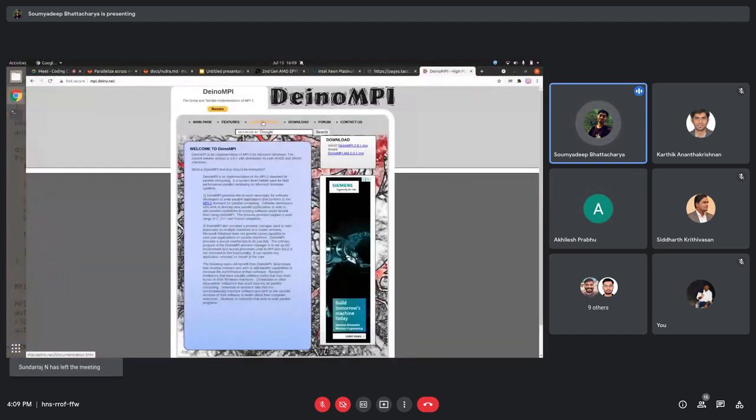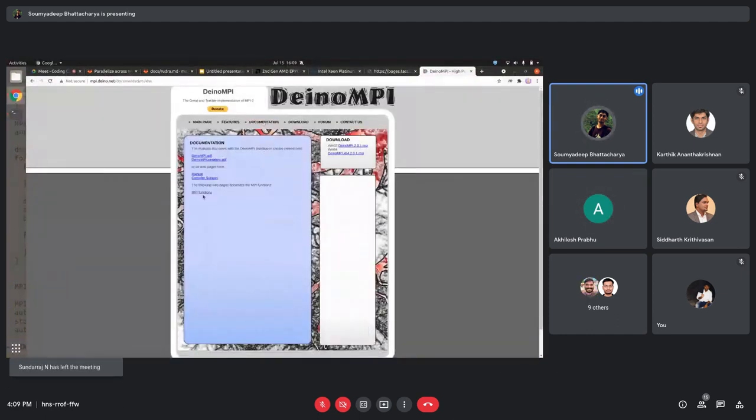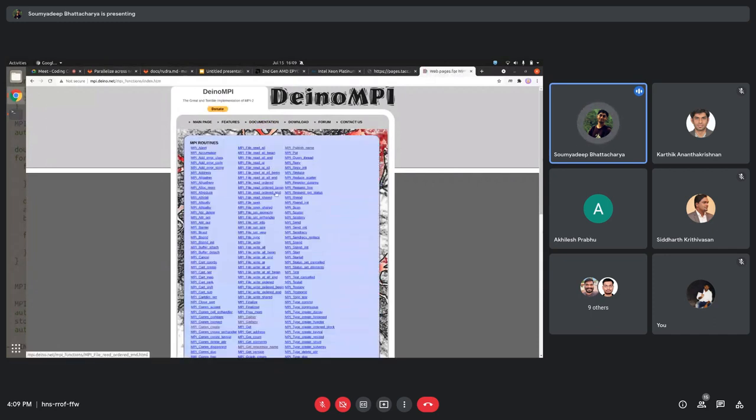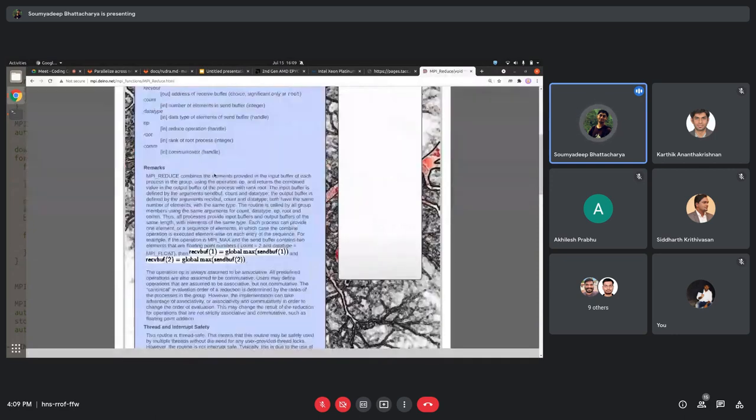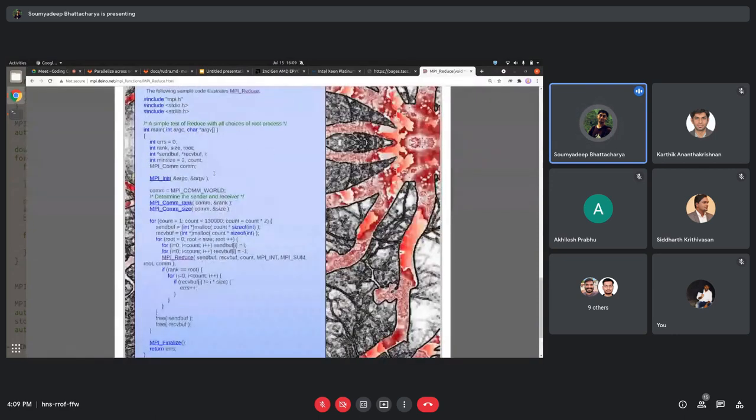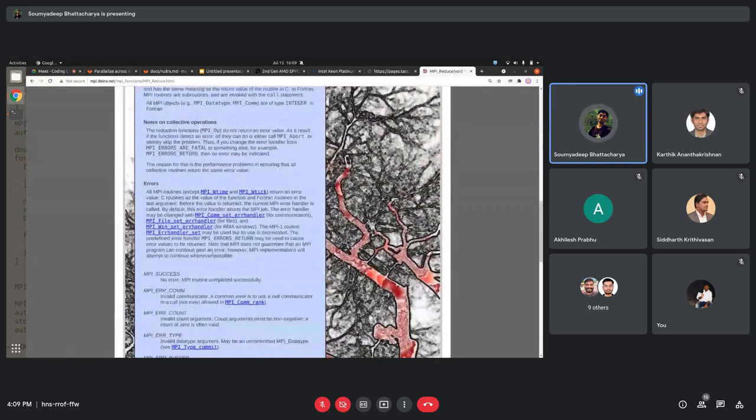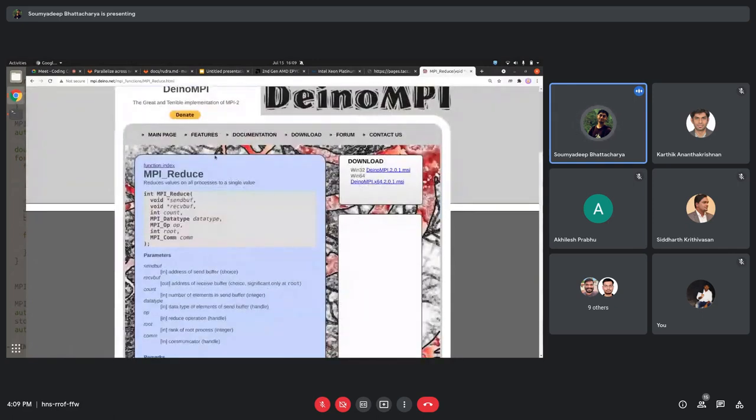My favorite documentation for MPI is Dino MPI. It's MPI for Windows, but the documentation is nice. So reduce. If you look it up, you'll see the function signature. And they also have an example. So you can run this example also to see how it works. So this documentation, in every case, has an example. This is a good documentation.